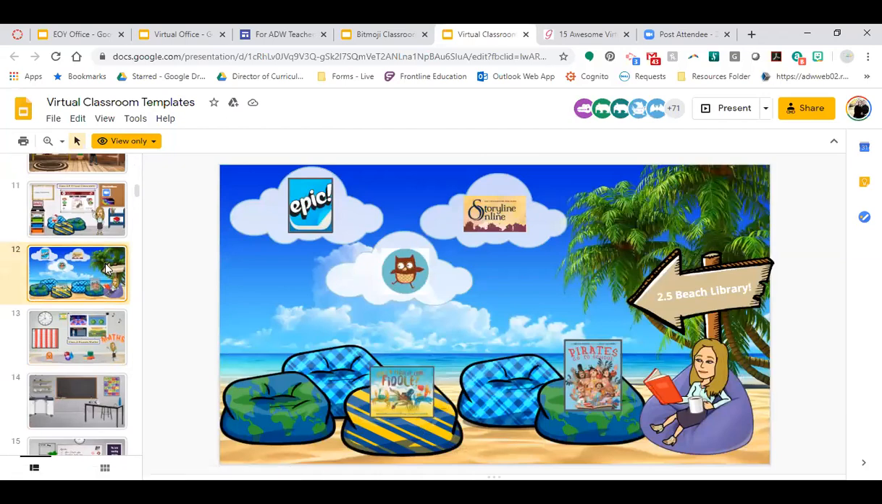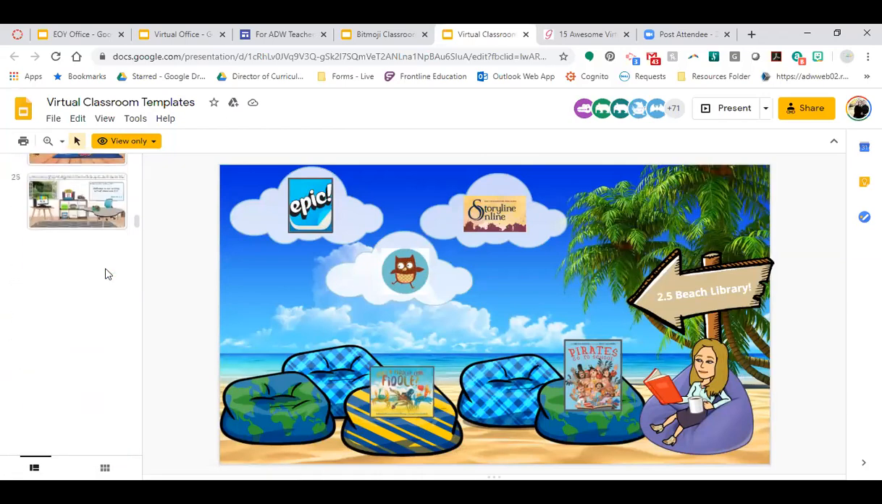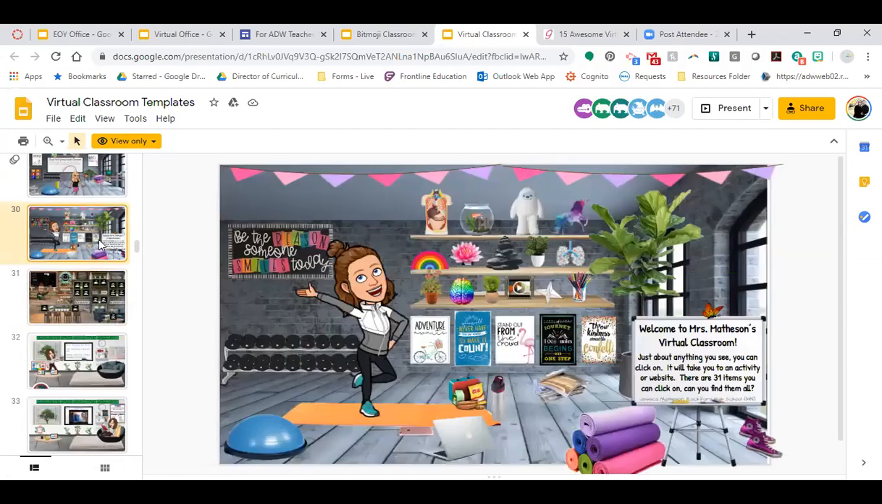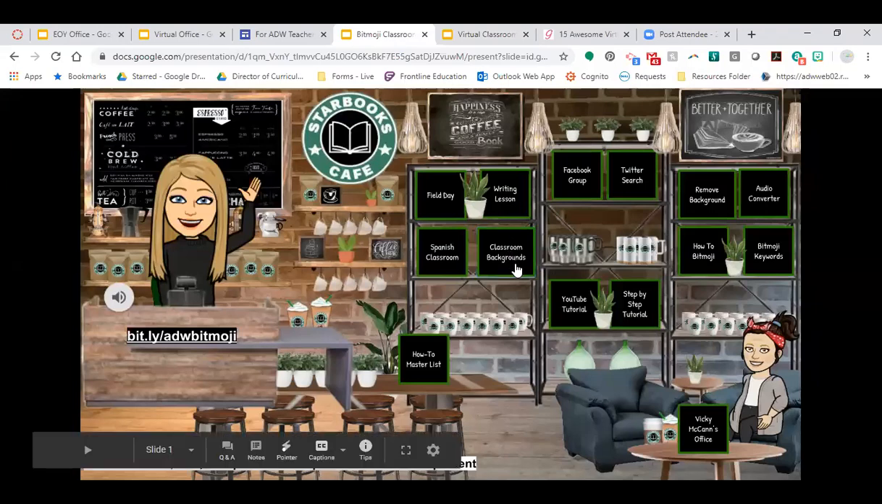What I would do, and what I actually did do, because you'll see that Starbucks one is here. That's where I got it from, the Starbucks one. But if you like one, all you have to do is right-click it, copy, and then start a new Google Slides presentation and right-click paste. So copy the one that you like, open up a new Google Slides presentation, and paste the background. Then you can edit and change all of the different images, take out their Bitmoji, use your own hyperlinks. But this is under classroom backgrounds.